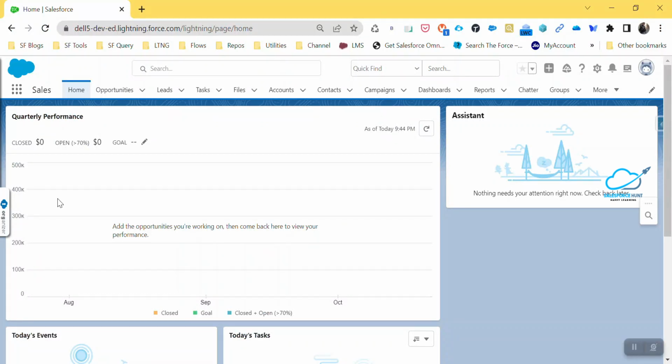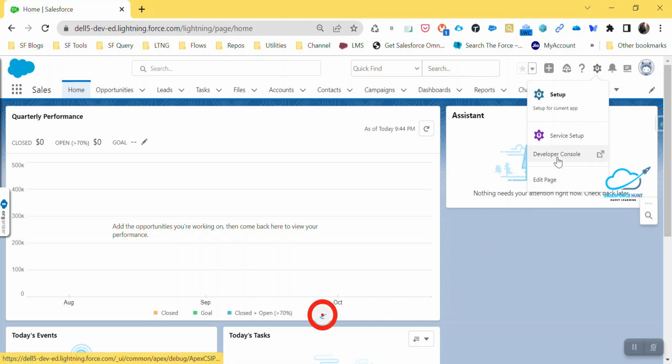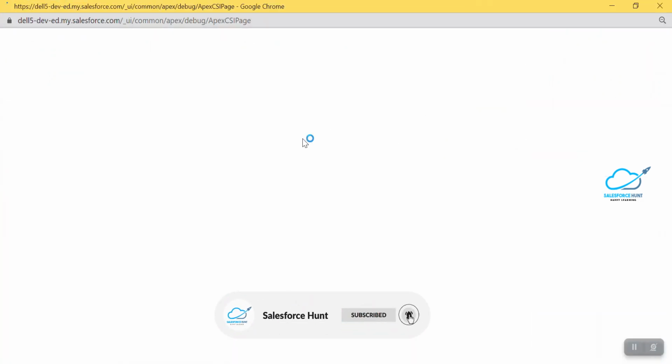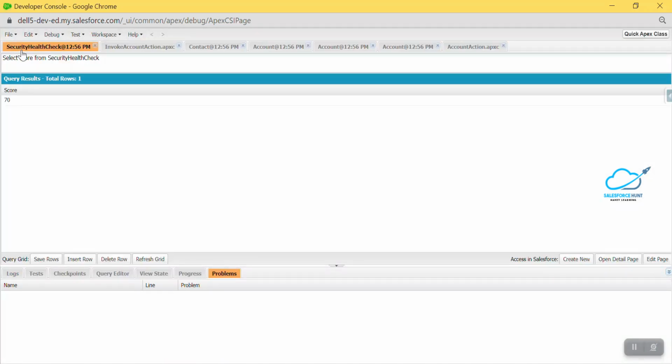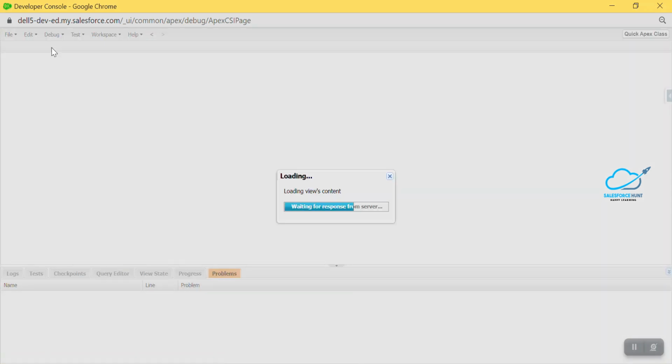Now you can see I've just logged in to my org. Now, how to create the web page? You know very well there are many ways to create a web page. Right now I'm using the developer console, so just open the developer console. Once you open it, click on the File menu. Under this File menu we have to create a new Visualforce page.